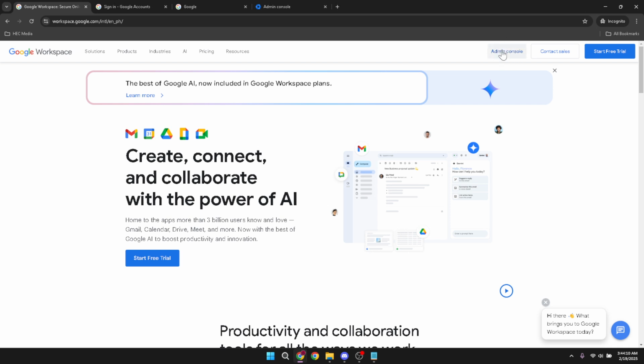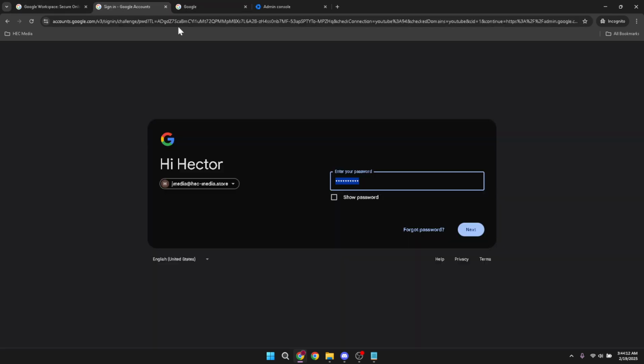Next, you'll want to log in using your business email account. Make sure you have the necessary administrative privileges, as some options might not be available to non-admin users. Once logged in, click Next or Sign in to proceed. This will lead you to the main dashboard.